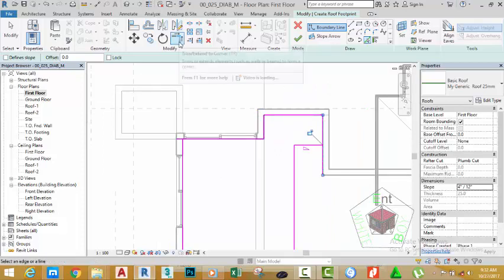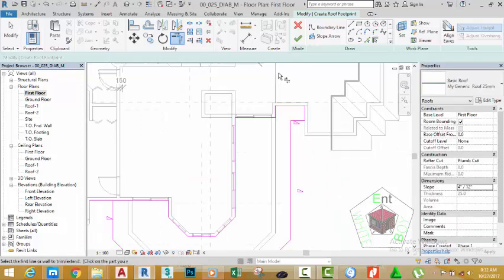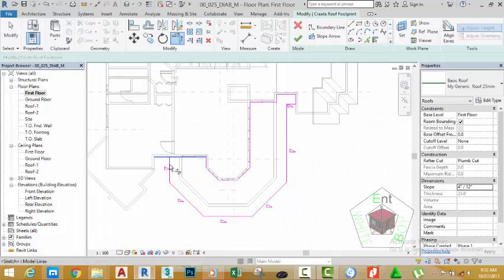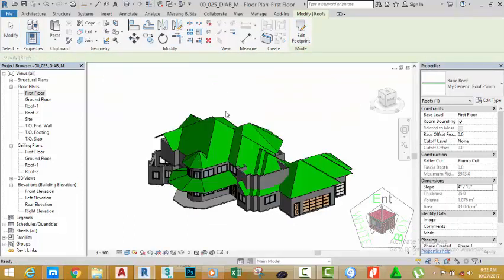Go to the modify panel and select the trim extend to corner. Clean up the sketch lines. Click the green check mark. Go to the default 3D view to see the result.